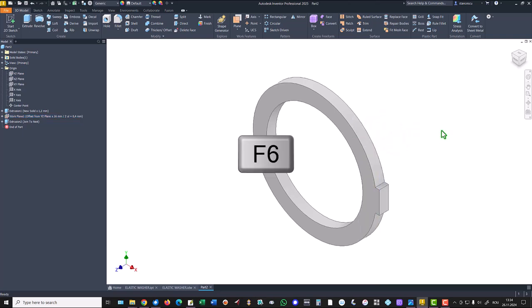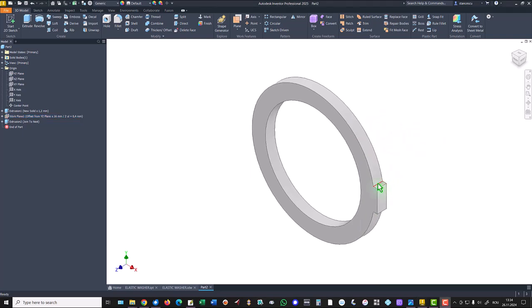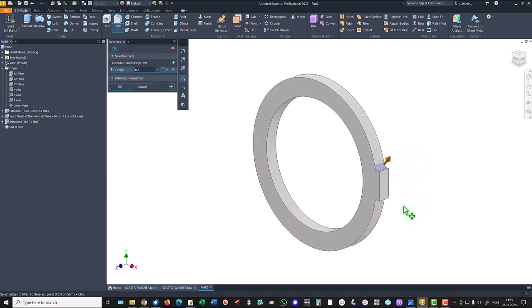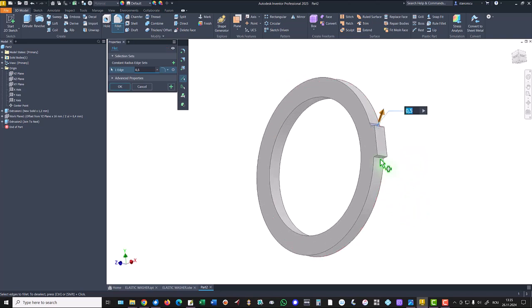Visibility. And we place that fillet of 0.5 to both sides. Okay.